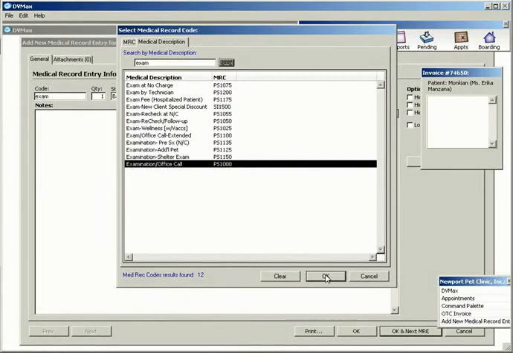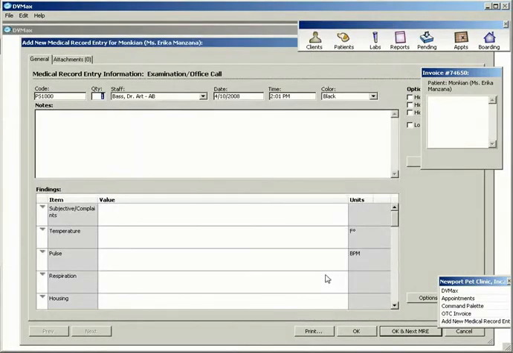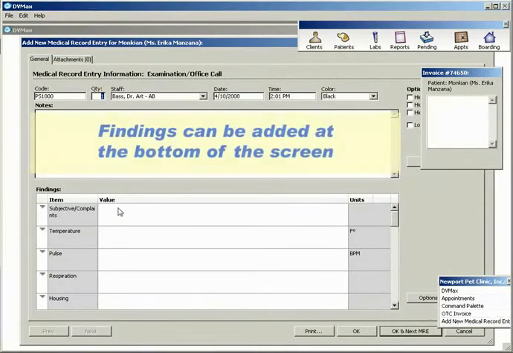By selecting the item I wish to provide for this patient and then clicking OK, DVMax knows I now wish to provide an examination or office call for this particular animal. It also knows the staff person who is providing this because we selected that on the previous primary provider screen. It knows today's date. It also knows the time of day. Notice the bottom of the screen has incorporated a findings entry screen.